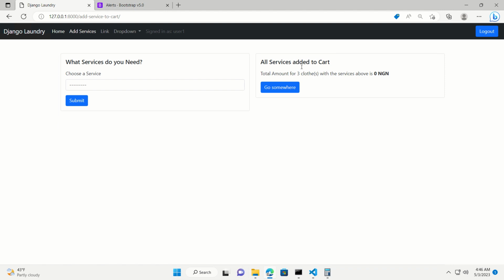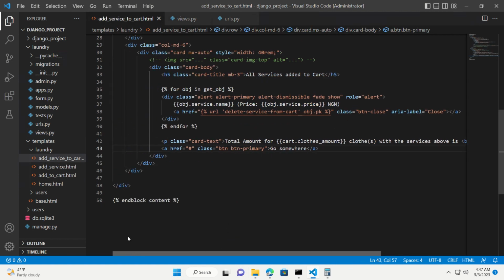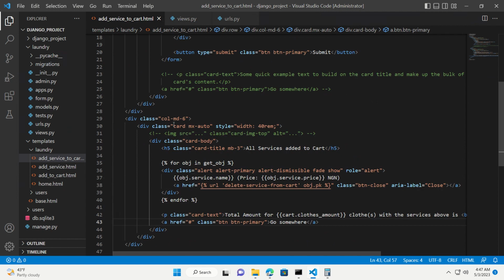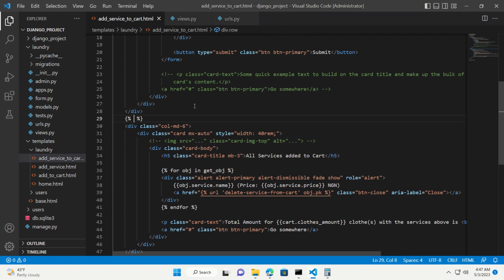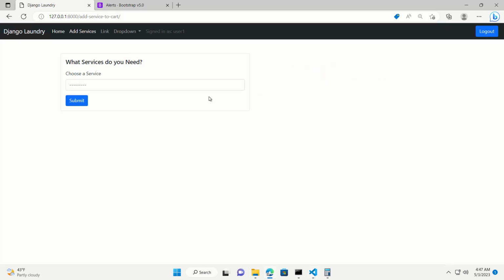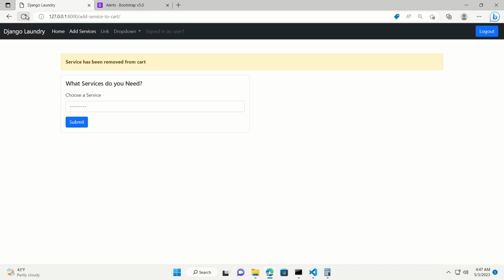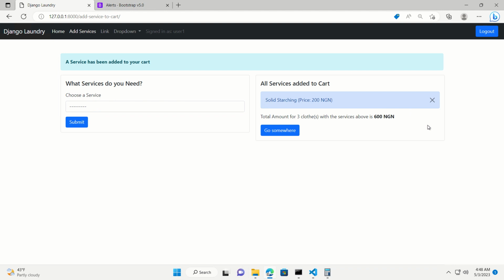So all services. I don't want to see this when we haven't added anything to cart. To do that, very simple. Come over here, and then I would say if get obj, right? So I'll do end if. So let's see. This should go out since nothing is there. But when I add something, it should come up. So when I delete, it should go out. Yeah, that's what I want.